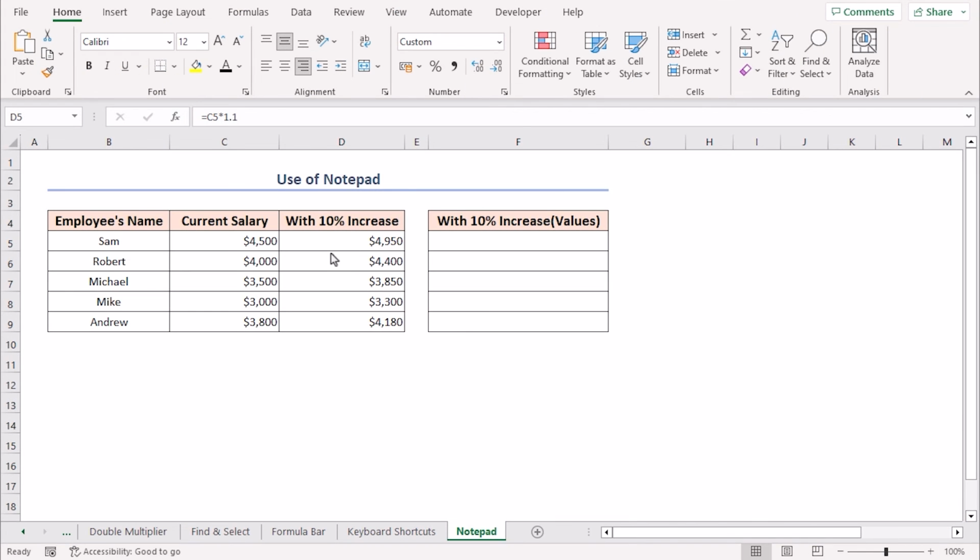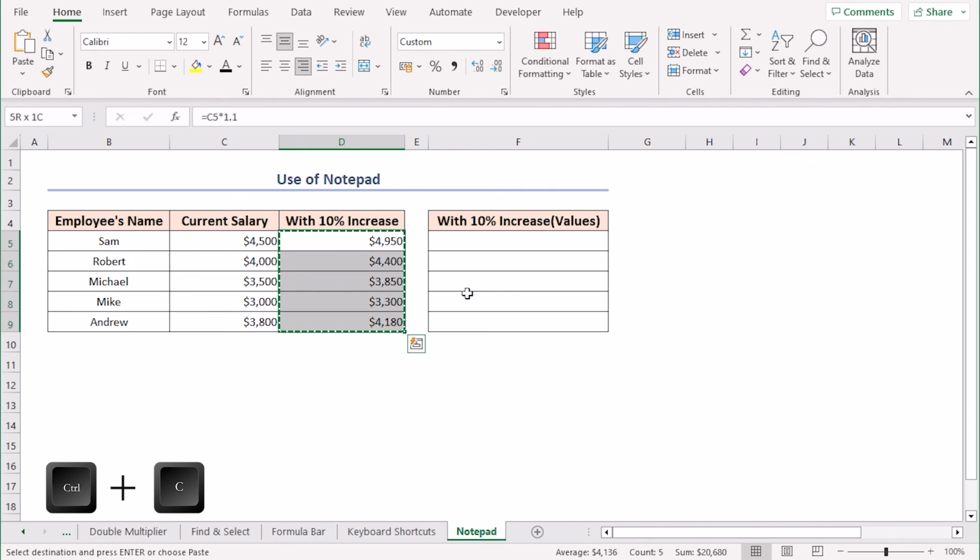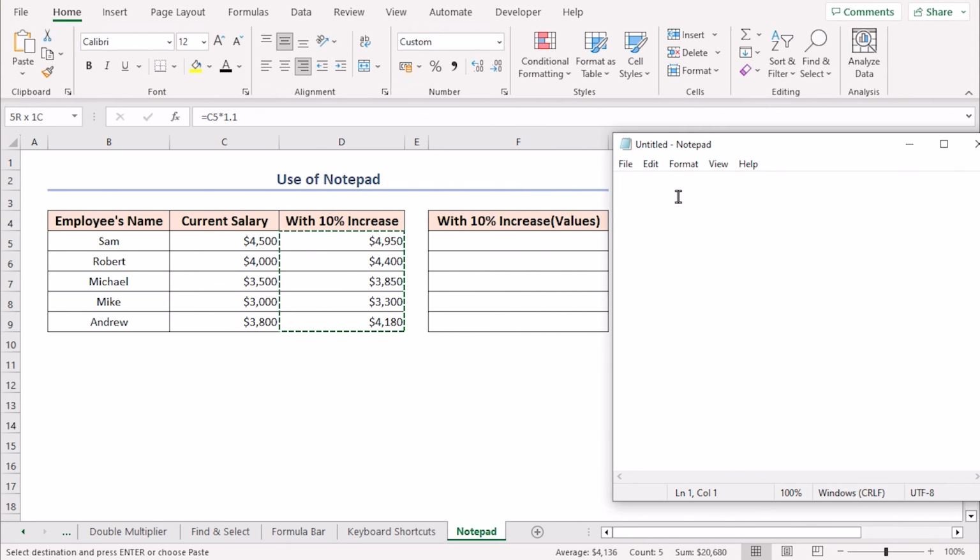In our last method, we want to use Notepad to get our copy pasting formula. To do that, at first we have to go to the D column and select the data range and press Ctrl+C on the keyboard. Now we have to open our Notepad, and then we have to paste the data here by using Ctrl+V on the keyboard.